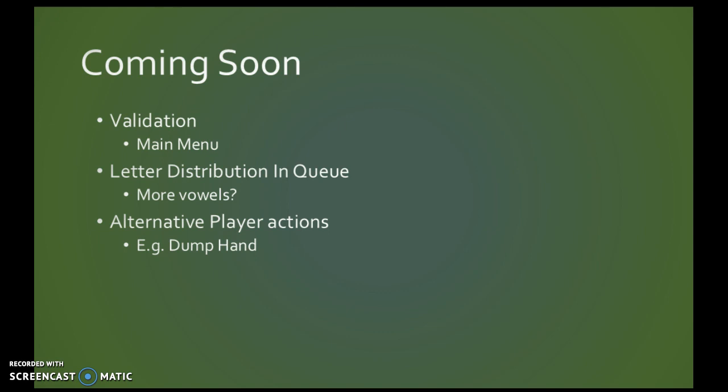I want to have a look at some kind of alternative player actions. In Scrabble, you can dump a hand, maybe dump a number of tiles. I don't know. There's not that many other versions, but something that changes how a player, a different player action, to just actually giving it a go.